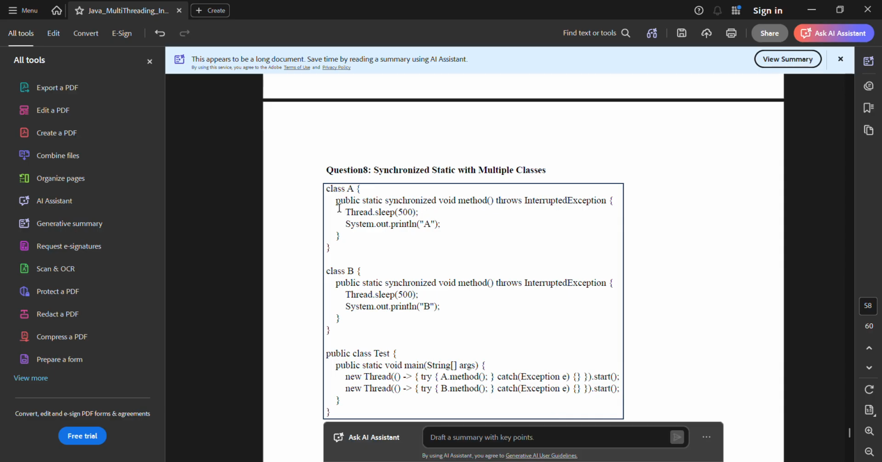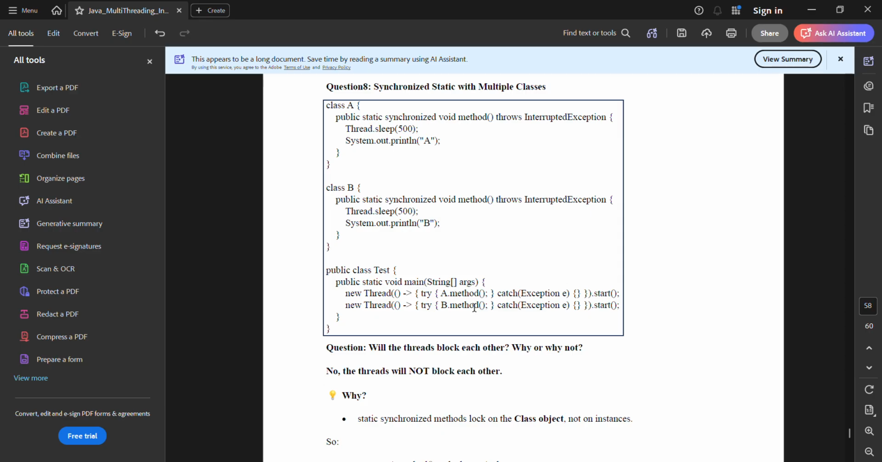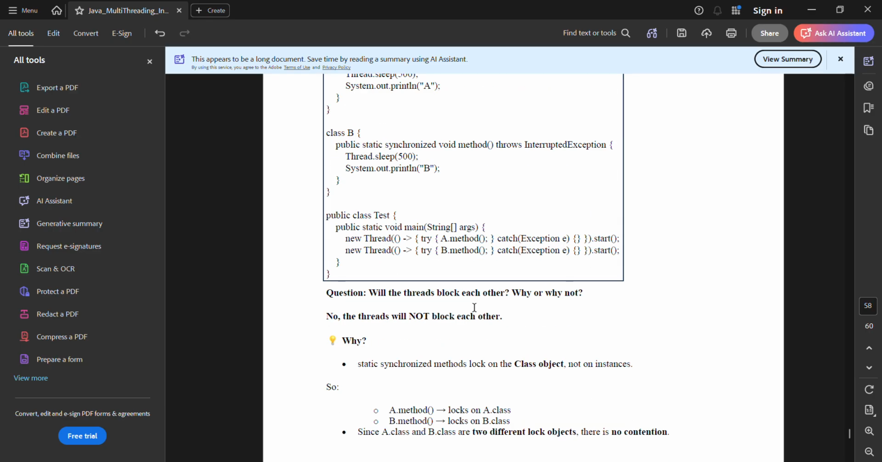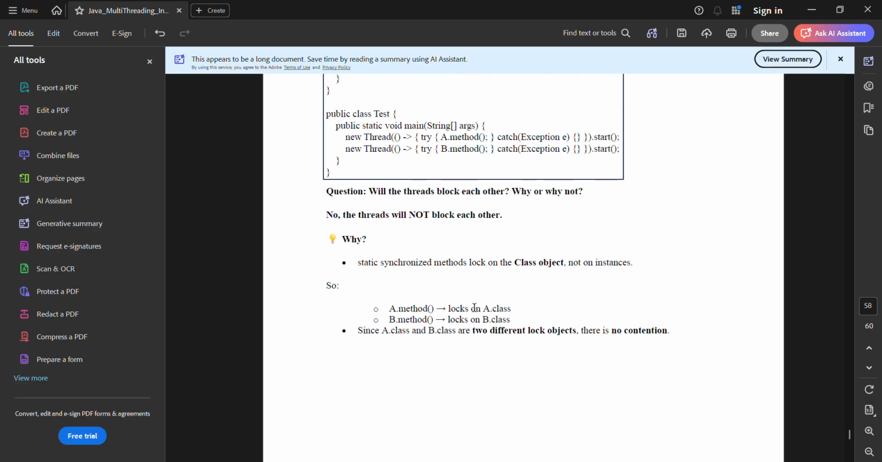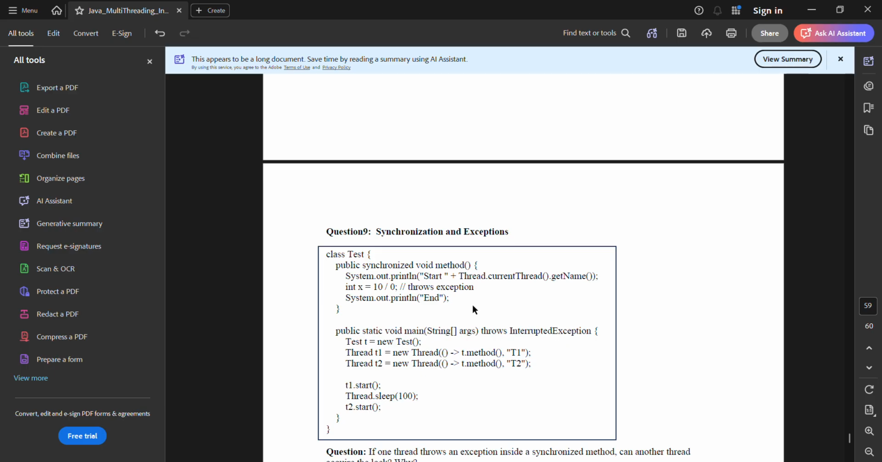Moving on to the next question. We have a static synchronized method and another class with a static synchronized method. So there I am calling this method. When we are calling that method, no threads will block each other because both are different objects. Static synchronized requires a class level lock. Both are two different classes. There is no contention. Okay.